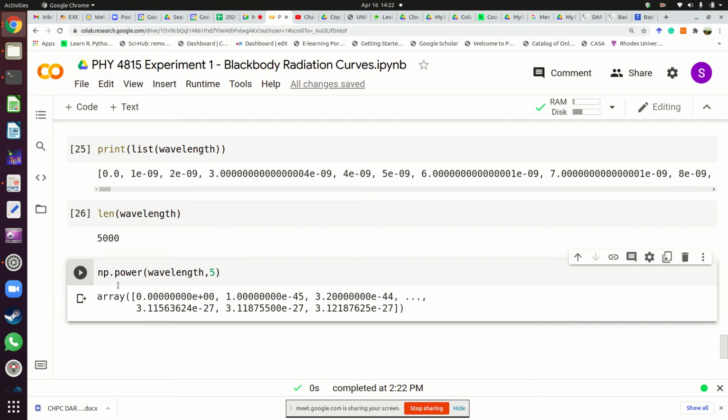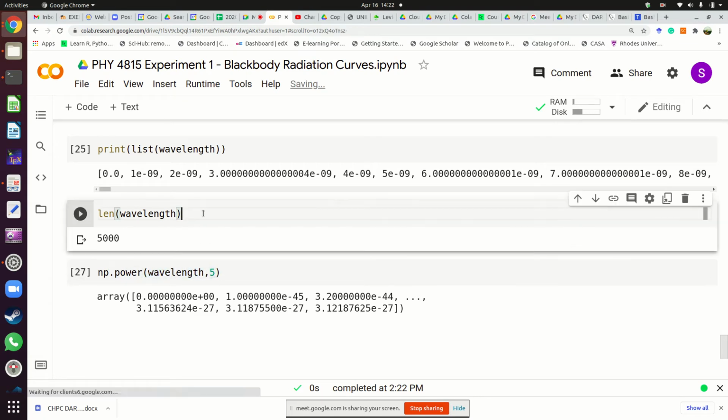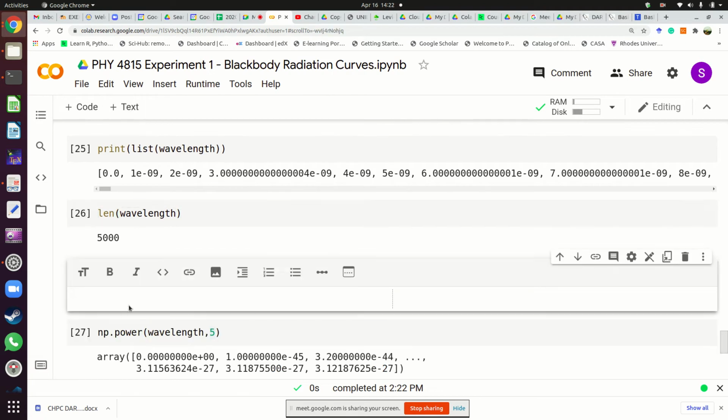I don't know. So here, as you can see, I've just carried out a computation, which is wavelength to the power 5. So I'm raising wavelength to the power 5, and that is done.